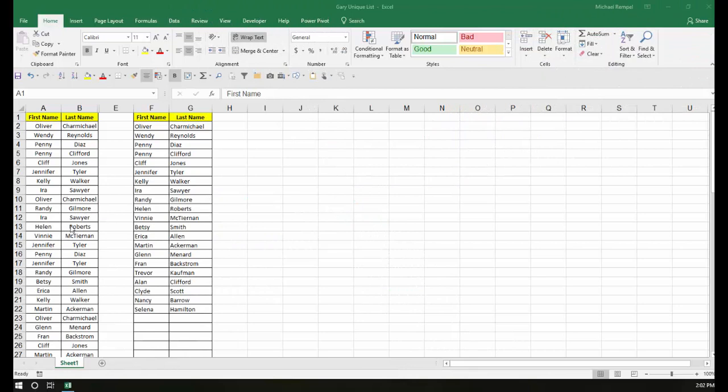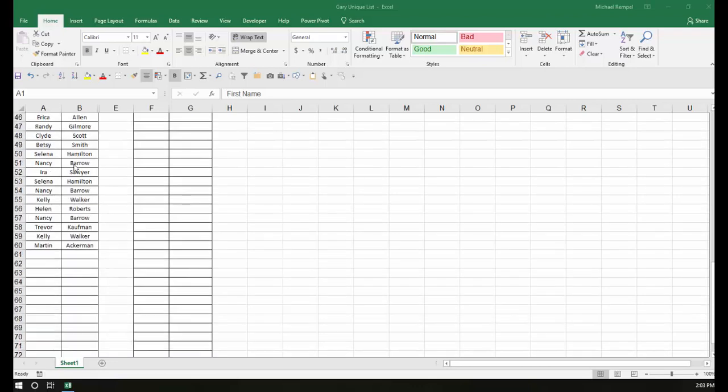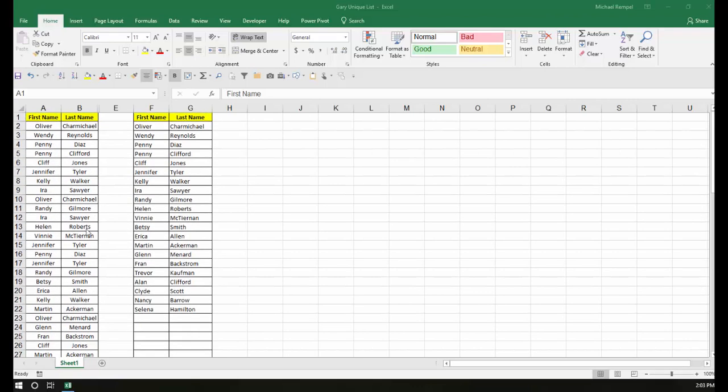So here's our scenario. In columns A and B, I have the first name and last name for a list in an area that has 75 different rows plus the header. And you can see it goes down to row 60. But in here, I have multiple duplicates.